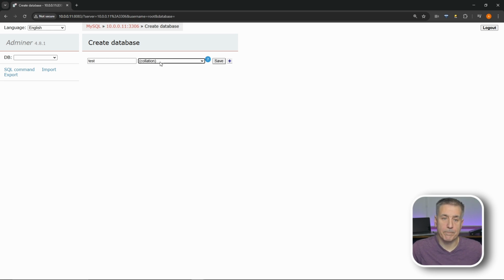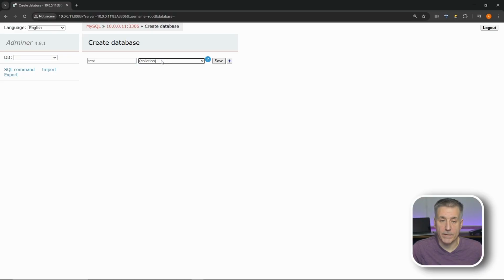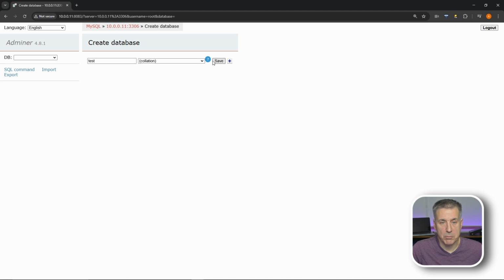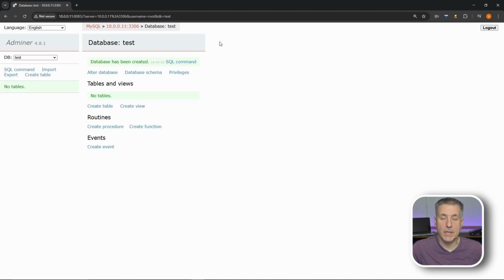Next, we've got collation. You can leave this on the default or change it if the container you're installing requests it, but most of the time, collation works just fine. Like I said, if the container that you're installing is asking for something different, like let's say it wants, you know, Big5 Chinese CI, then you just drop down and select it. But most of the time, you just leave it on the default collation and hit save. There you go, database is created.